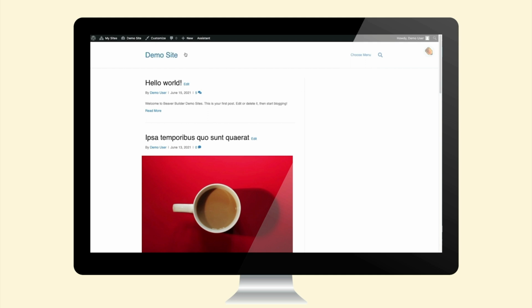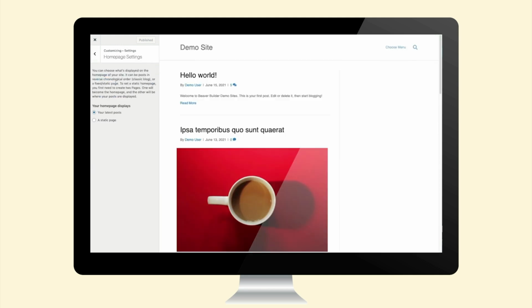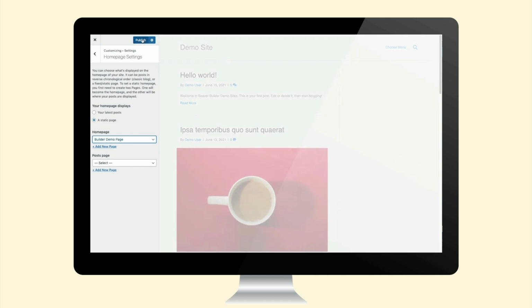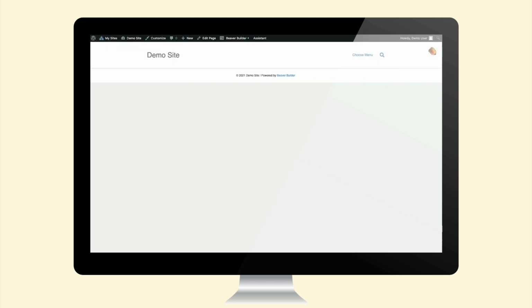If you are working on the demo site from Beaver Builder, navigate to your customizer, set your homepage to be a static page, and make that static page this one that says Builder Demo Page. And that way it'll be easy for you to access that page to do exercises on.